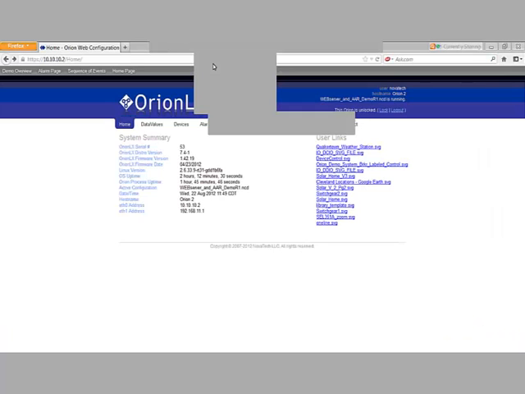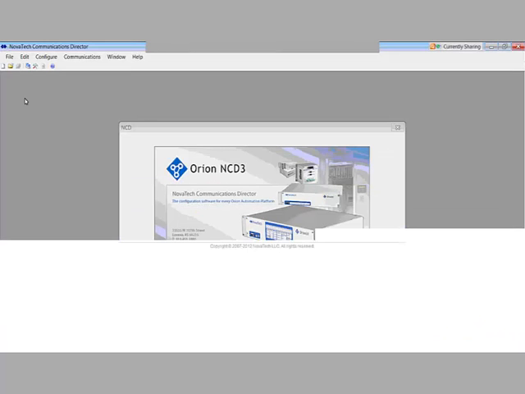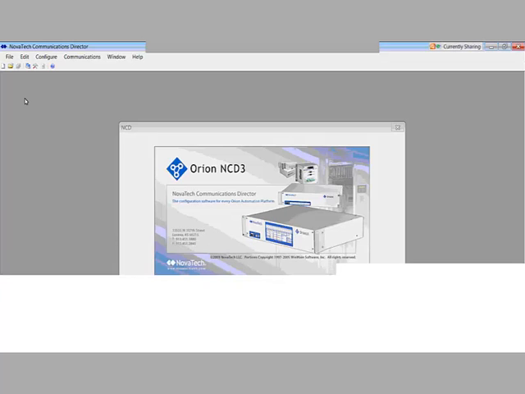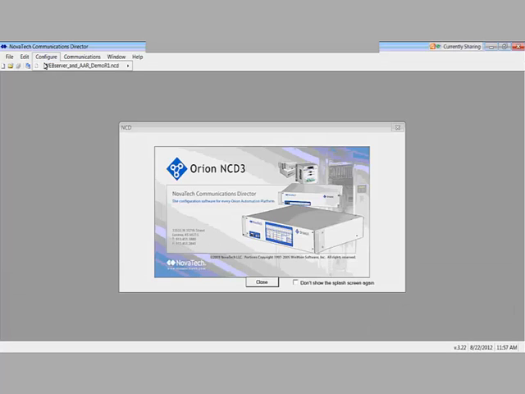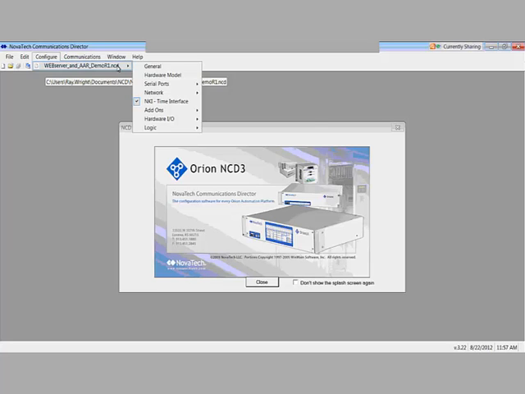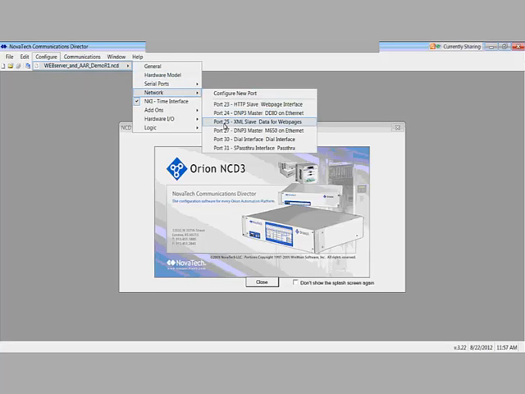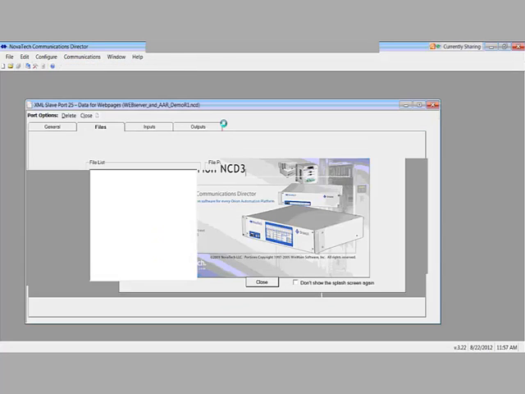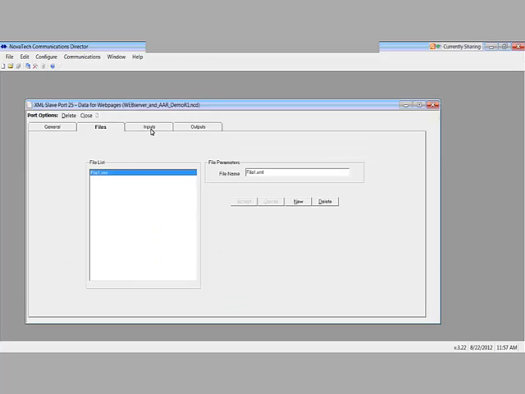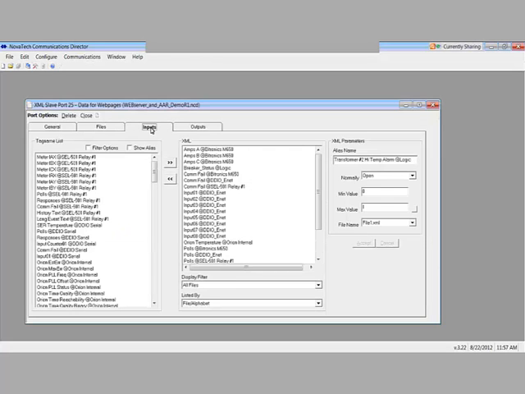So opening up NCD, everybody should be seeing the opening splash screen there. This is the configuration that's used for our demo, and what I wanted to show you is the XML. Again, XML is a mechanism for moving the data into the web page environment. If I open up XML, the first thing I wanted to show you was this tab here. This summarizes the points that are used in the web pages.